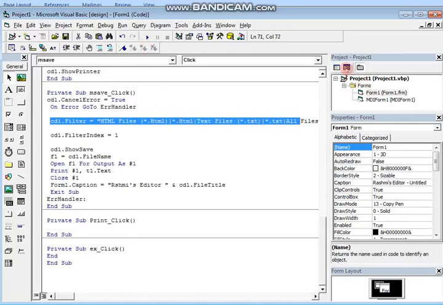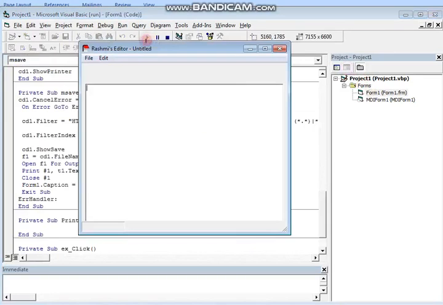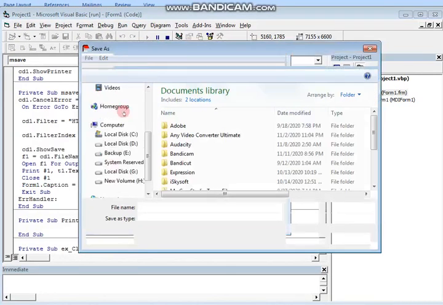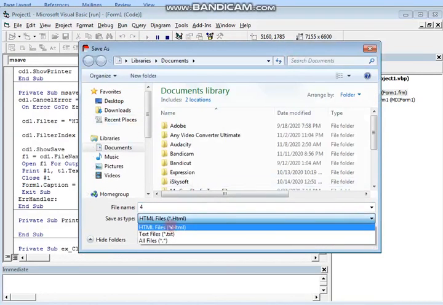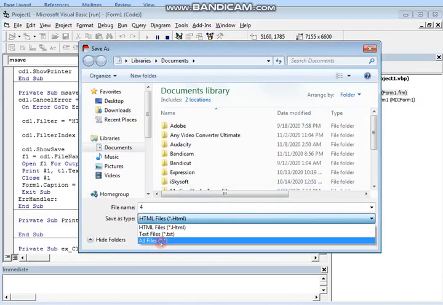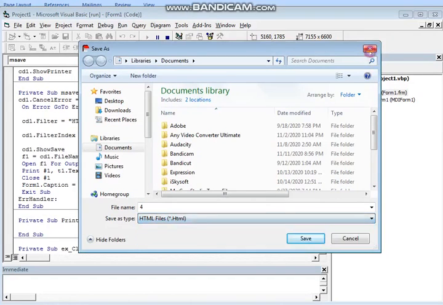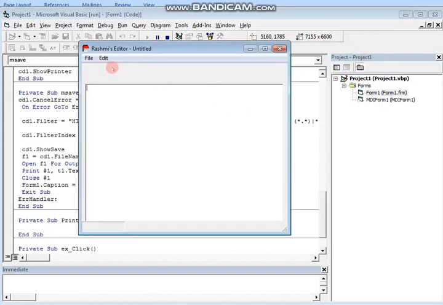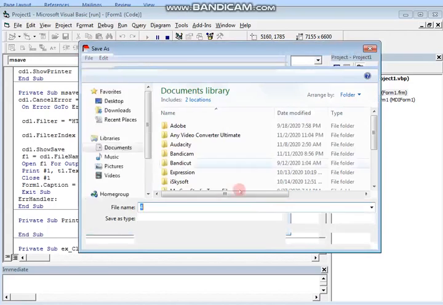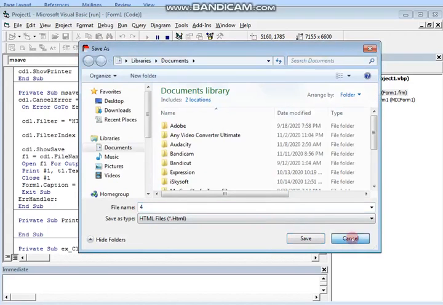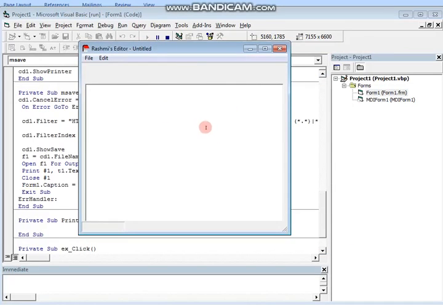So when you run the program and click on the save button, it will ask you the file type: HTML, text file, and all files. It will show you what type of file you want to save. Now if you notice, when I click on the cancel button instead of saving, I'm not getting any error.